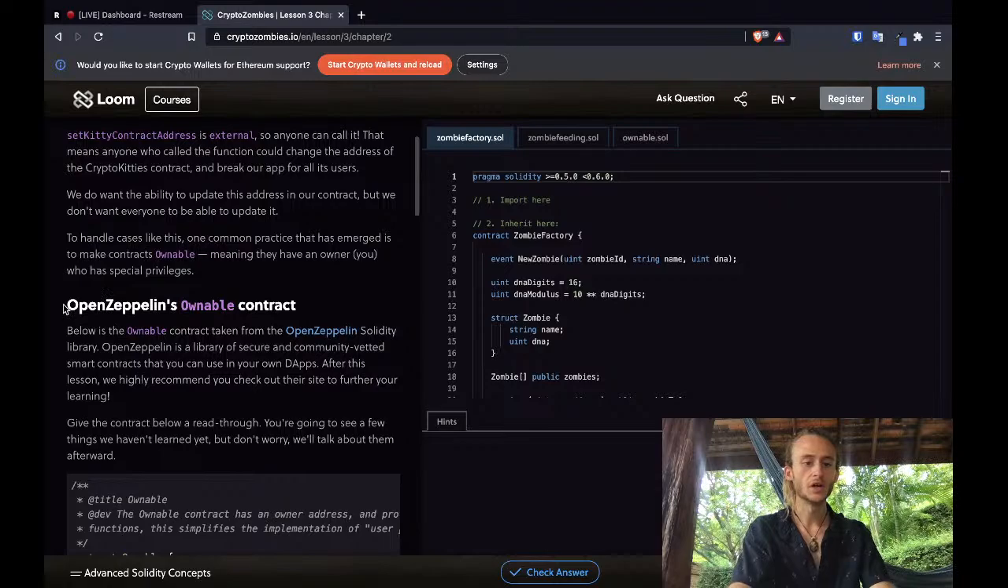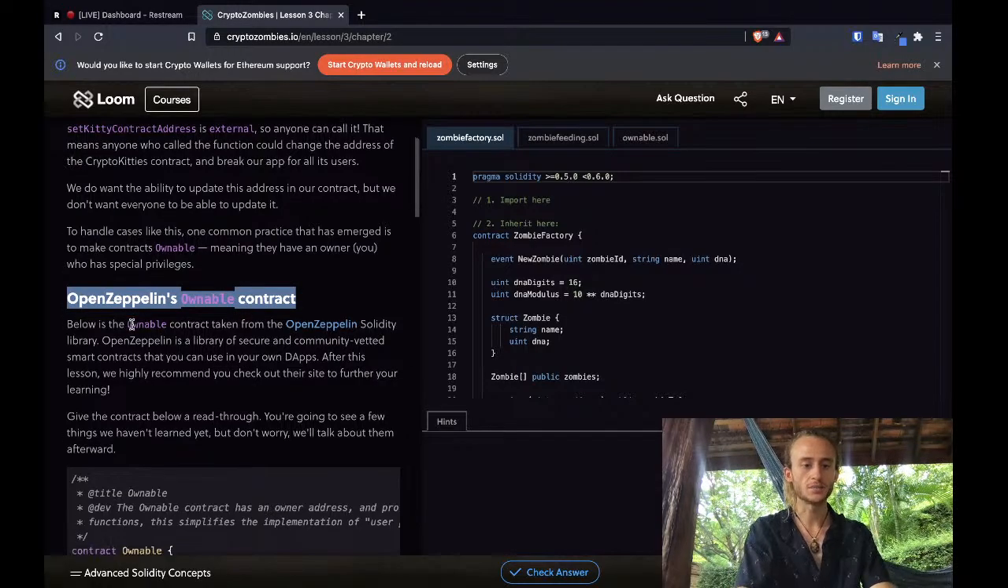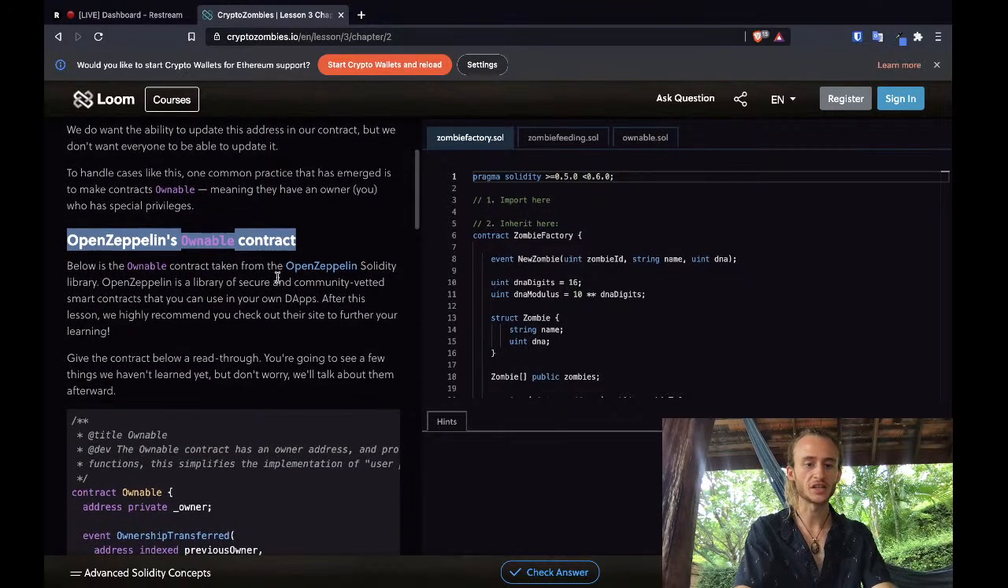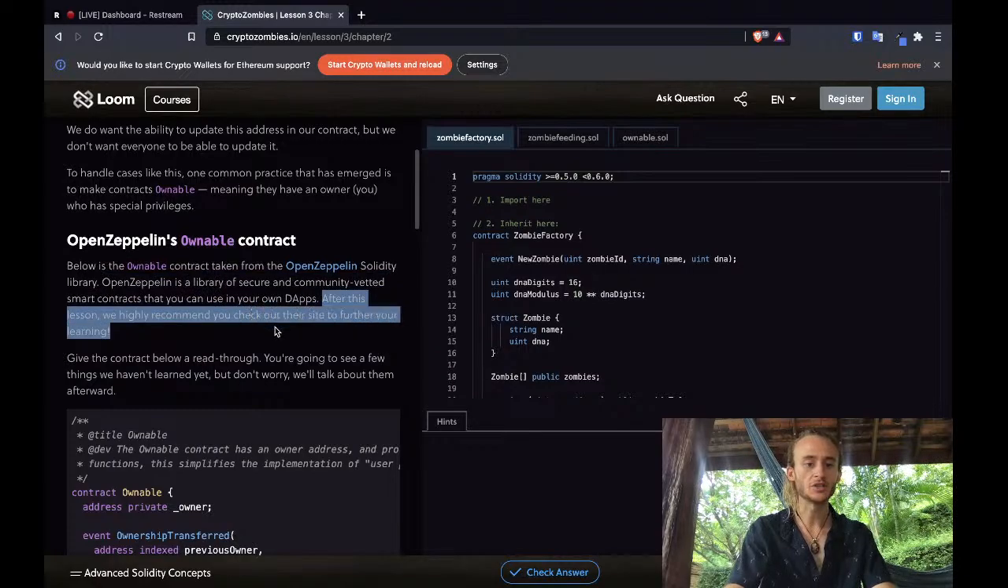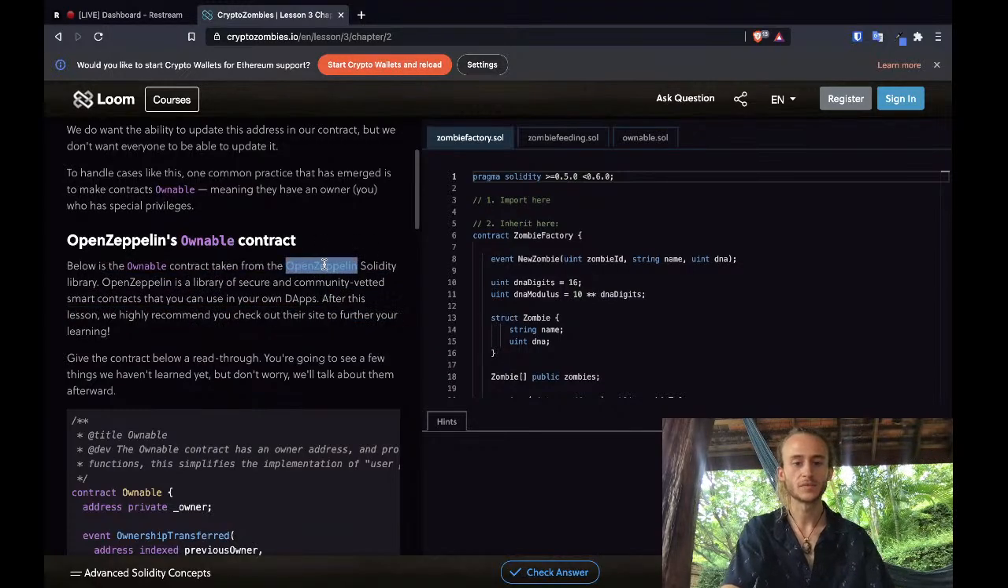That's great. OpenZeppelin's Ownable Contract. Below is an ownable contract taken from the OpenZeppelin Solidity library. OpenZeppelin is a library of secure and community-vetted smart contracts that you can use in your own dApps. After this lesson, we highly recommend you check out the site for further learning.